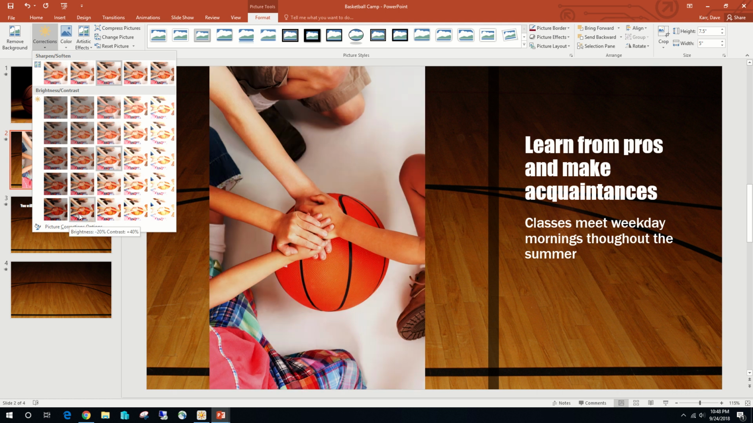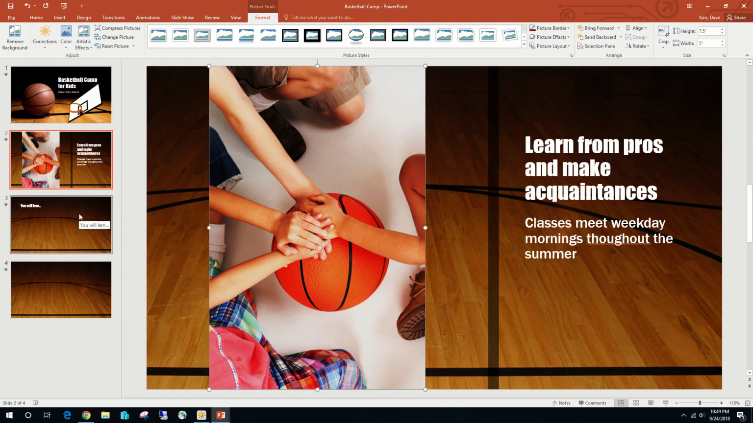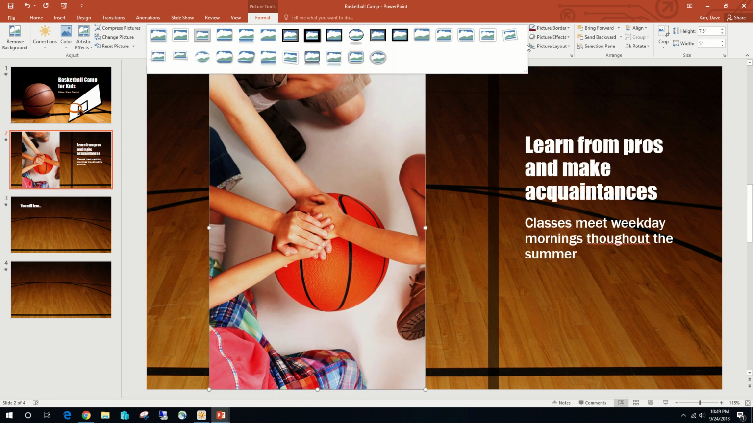So it's asking for brightness -20, contrast +40. So that's the one we're looking for. We'll flip to page PPT 68, where we'll apply a picture style. Our predefined picture styles are right here. We'll click the More button, and the More button will choose the bevel rectangle picture style.